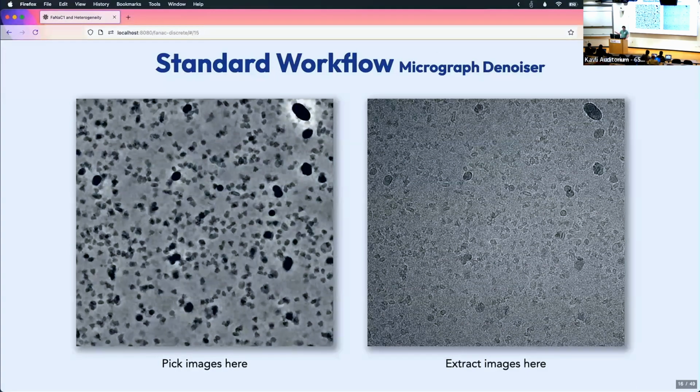You just plug in the denoised movies, and it knows which ones you want to pick on and which ones you want to extract on. So there's no worry about setting a parameter wrong or something. Okay, so I just wanted to show that because we did do that for this data set, and it makes a huge difference just in general, but especially we have found it helps with preferred orientation.